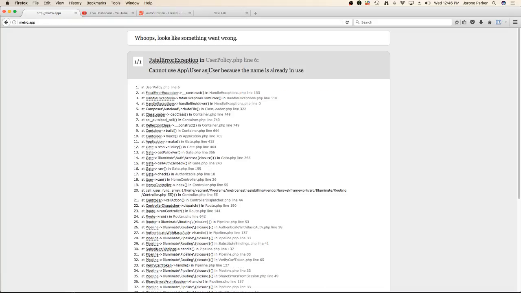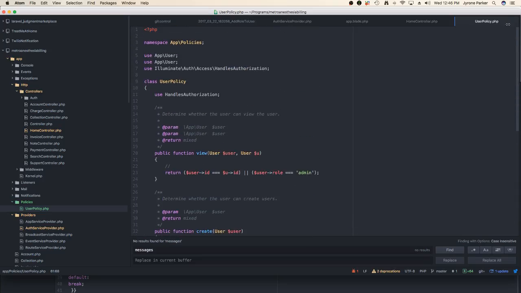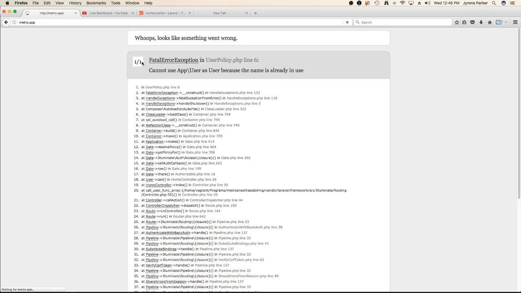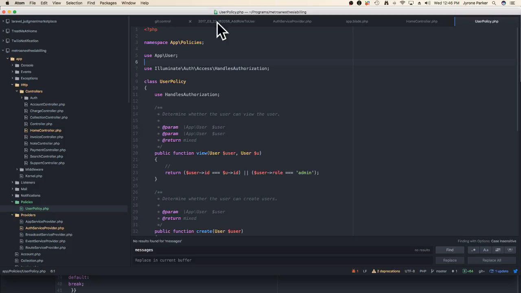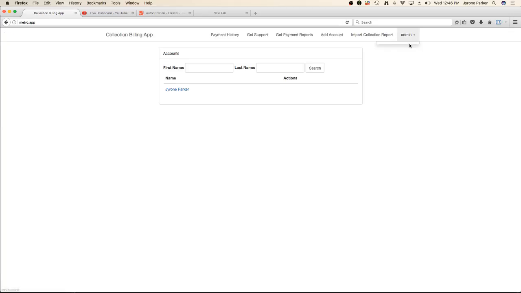Cannot use app user as user because the name is already in use. I knew this was gonna be tricky. Well, I don't need that at all, actually. True. Okay, so it is true. So maybe it'll work now because there was something funky going on with that. No, still not working.